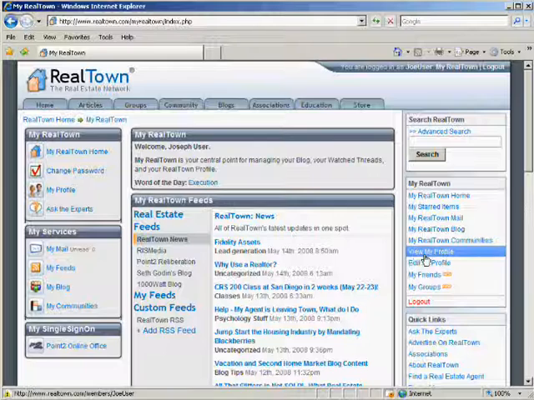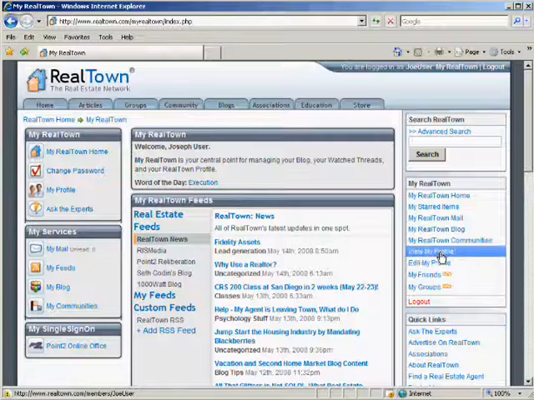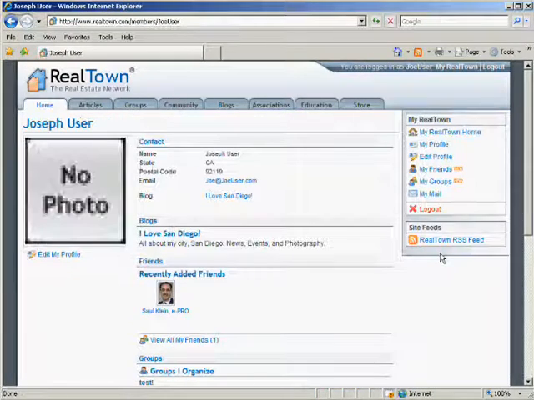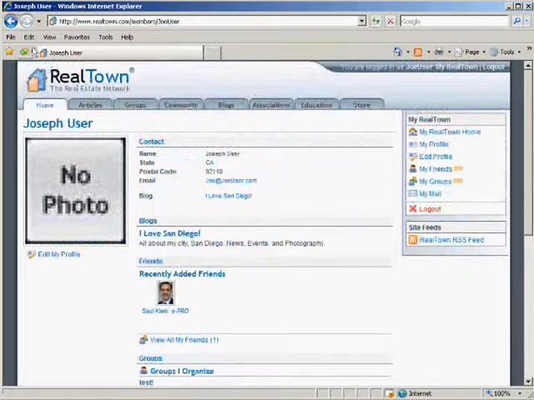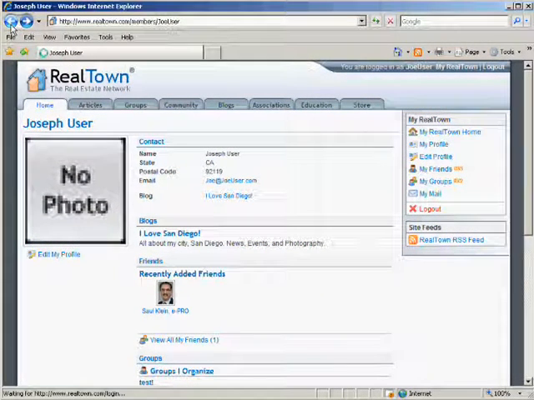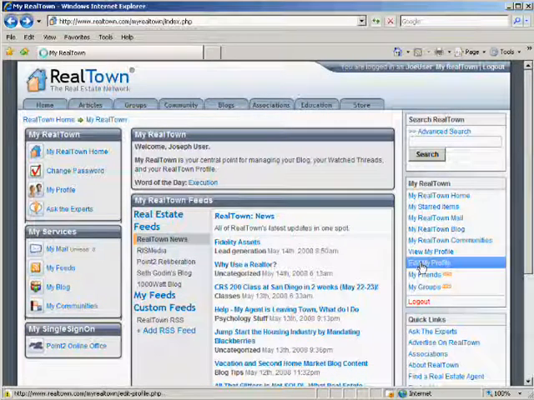On the left, you will see a View Profile button and an Edit Profile button. If you want to see what your profile looks like before you make any changes, click View Profile. As you can see, this profile looks pretty empty compared to Saul's, so let's edit it and fill it up. You can click the Edit Profile button under your photo, or just go back and click the Edit Profile button on the My RealTown homepage.